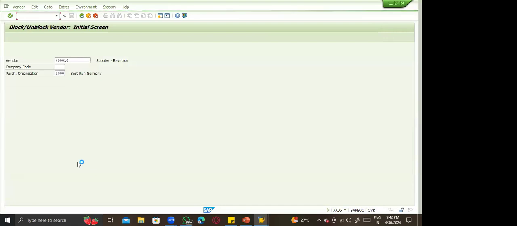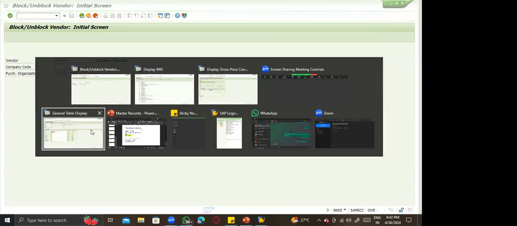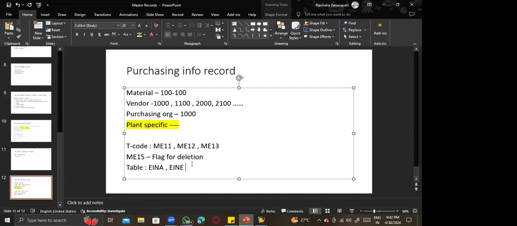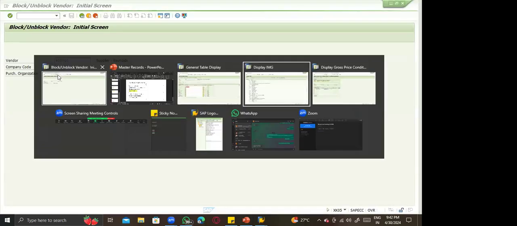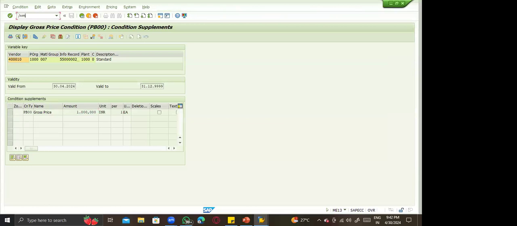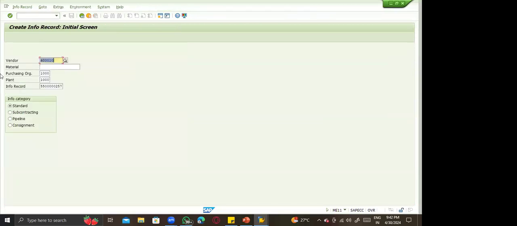Clear? So this is the way we can do info records. If you want to create subcontracting or consignment or anything like that, then you can use the special stock info category. You can see that info category when you are creating the info record. You can see options like subcontracting, pipeline, consignment. These are special stock indicators. Clear?